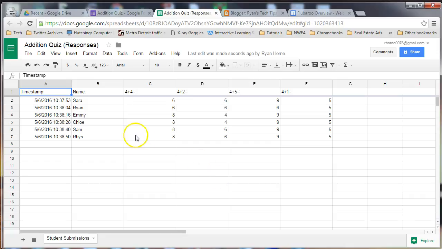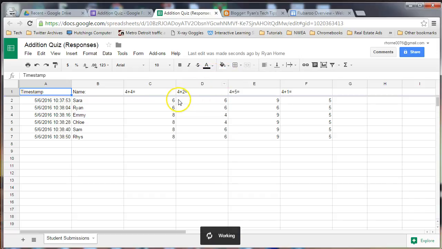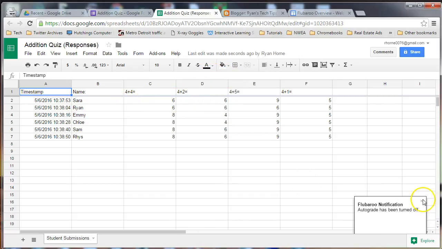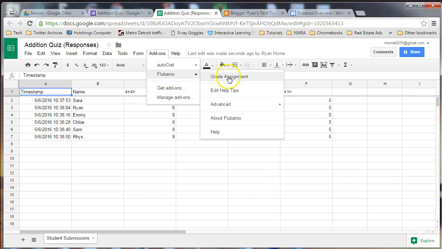Okay, so now I'm going to go back to the add-ons menu, and I'm going to select Flubaroo because I am going to show you guys how this tool works. So when I go to add-ons in Flubaroo, I'm going to grade this assignment. But before I can grade this assignment, there's something I need to do.